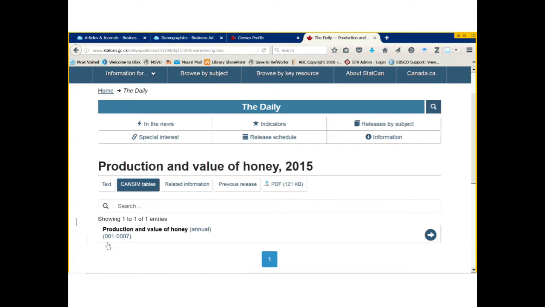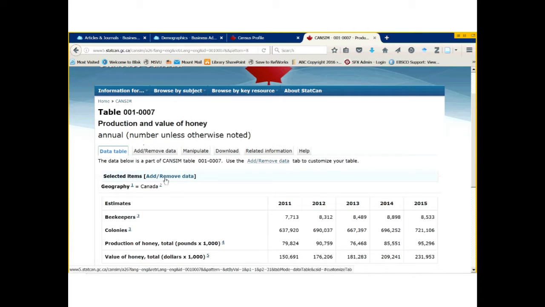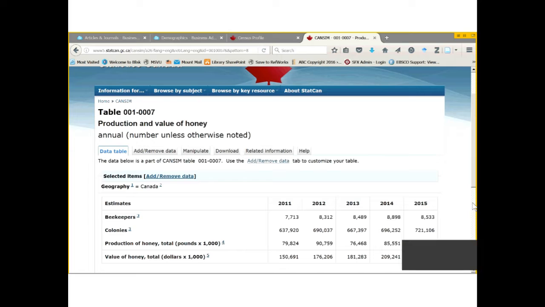And this is getting into the data. Depending on the topic, obviously for retail trade there was a lot more that you can zero in on than something like the example I have here with honey. But in all of them, you can see that they do still give you the ability to add, remove data, and drill down to what you actually need. So again, I'm just going to give you some time to try it out yourself. And as with everything else, if you have any questions, or want me to repeat any of these steps, just let me know.